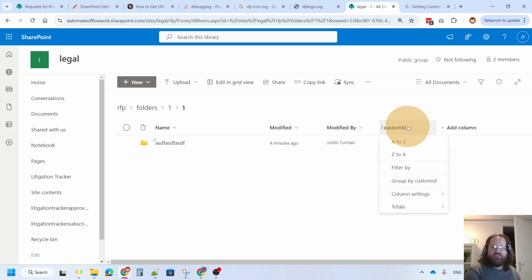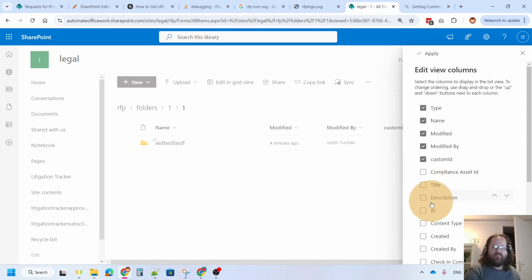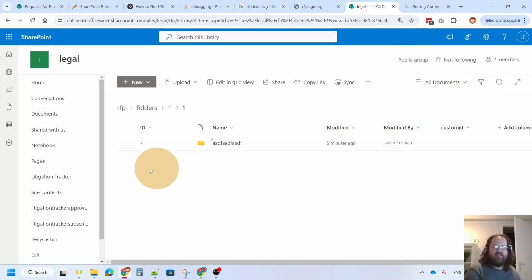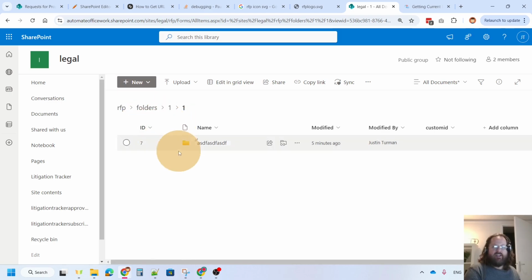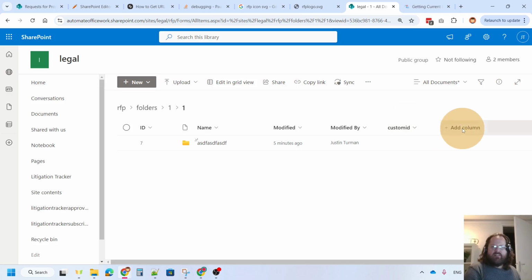Okay, and I should turn on column settings, show/hide columns, and then show the ID. So you can see the unique ID number. Apply that. Okay, so this one is ID number 7 for this folder. It's the 7th item that we've created in this document library. We've created several folders and a couple of files. Okay, so we've got a custom ID.